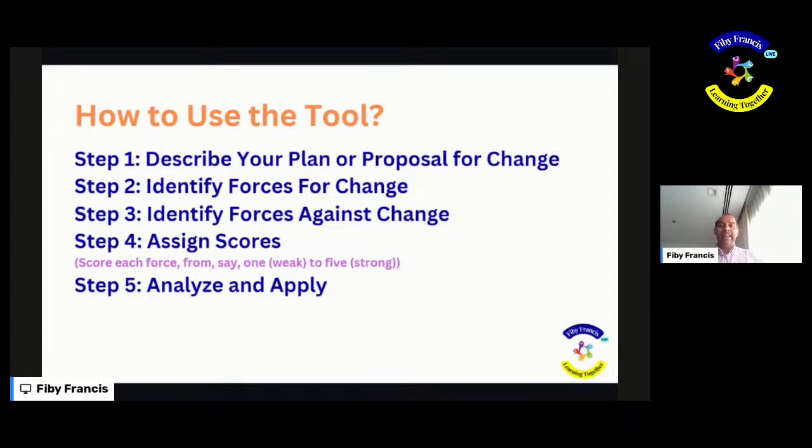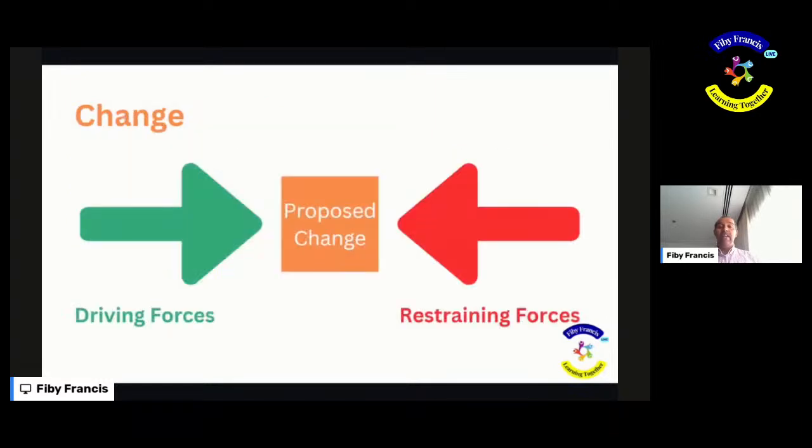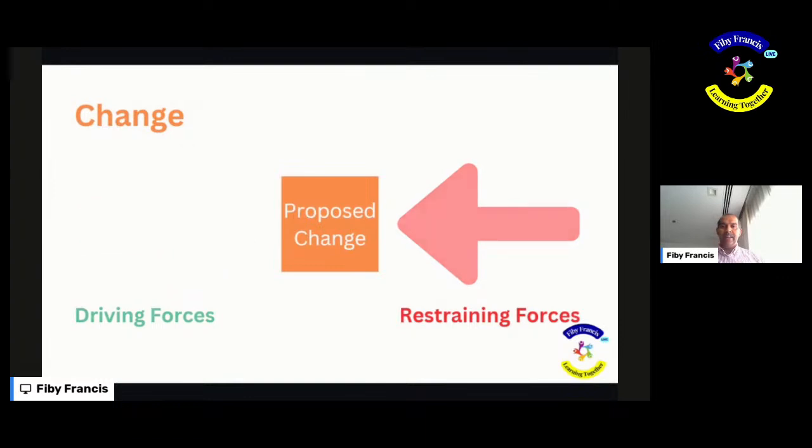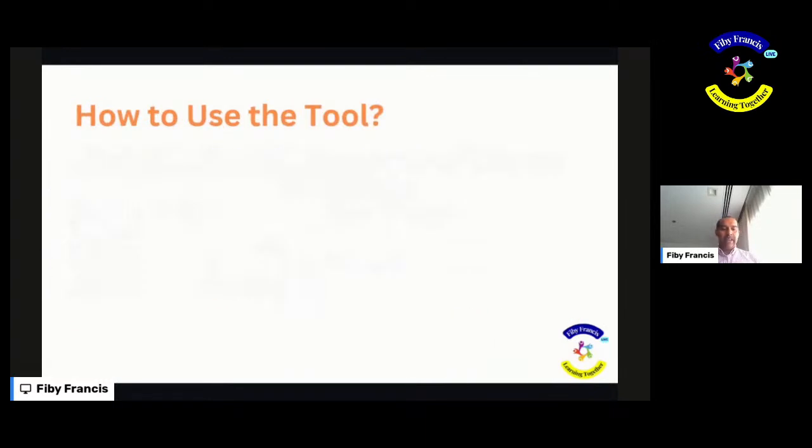So understanding that. Now, step 4, as we can see here, is assigning a score to these forces. As we have seen, the forces which are driving and the forces which are restraining. We will just see how it looks.